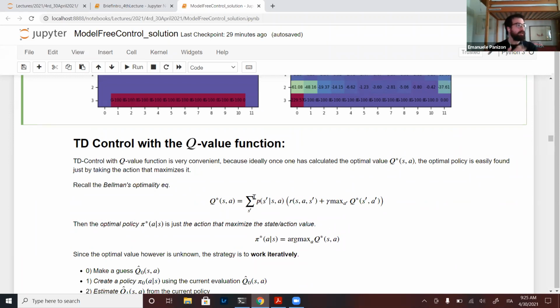Now let's go to the new part. We're going to do control. So we want to find the optimal policy. This is the most important thing. Why do we use a Q value instead of a V value? Because with a Q value, it's very simple to find the best action, in the sense that if I had the optimal value Q star of being in a state and doing an action, the optimal policy is trivial.